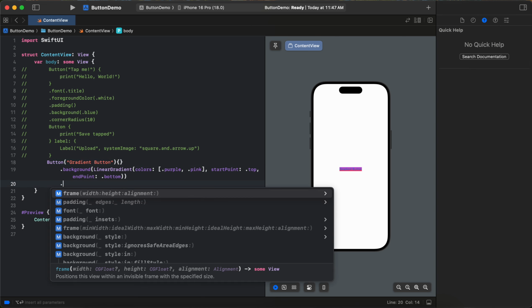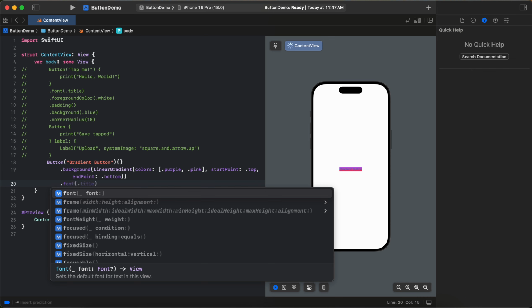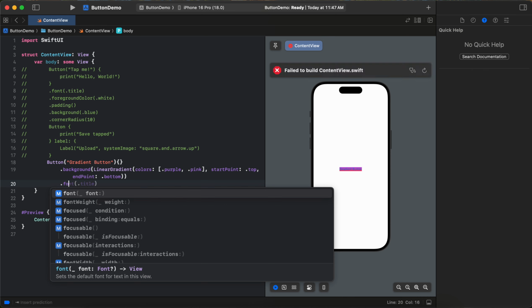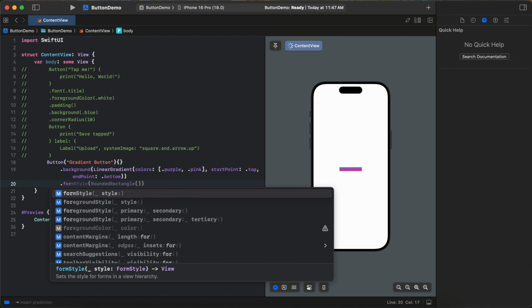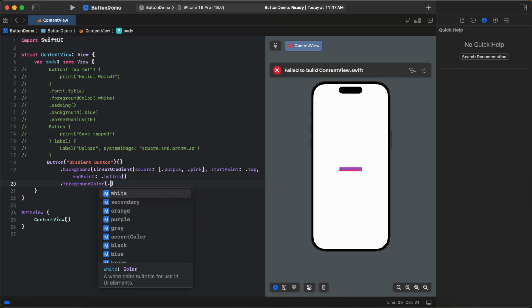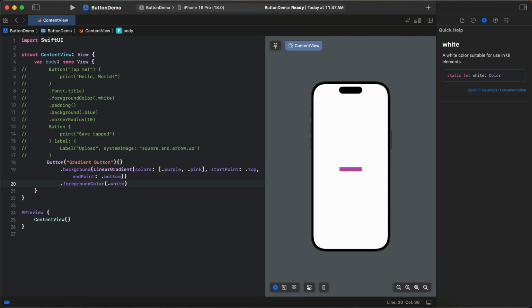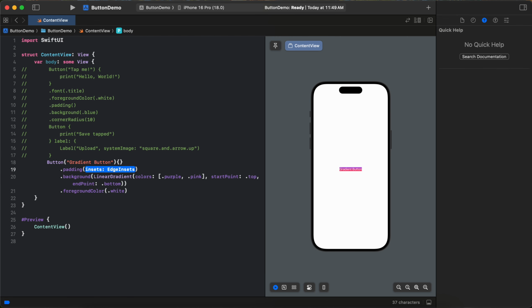Let's change its foreground color to make it much more visible. Let's pass white again. Okay, but our label is touching the button's frame, as you can see. So again, I'm going to pass padding over here, so it should be inside the frame, as you can see.